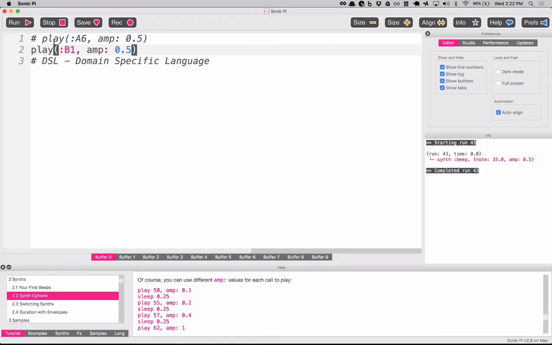Okay? So when I hit run now, you'd expect to hear 2 different notes. First the A sound, and then the B sound. But what you're about to find out is that SonicPi is kind of like a piano, where you can actually press 2 keys at once to make a chord. So instead of hearing 2 separate notes played in sequence, we're actually going to hear these 2 notes played together. Right?